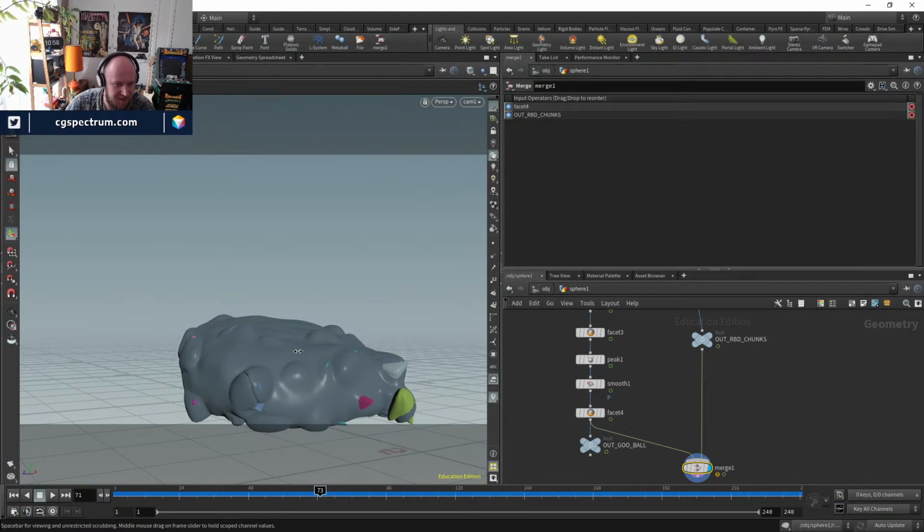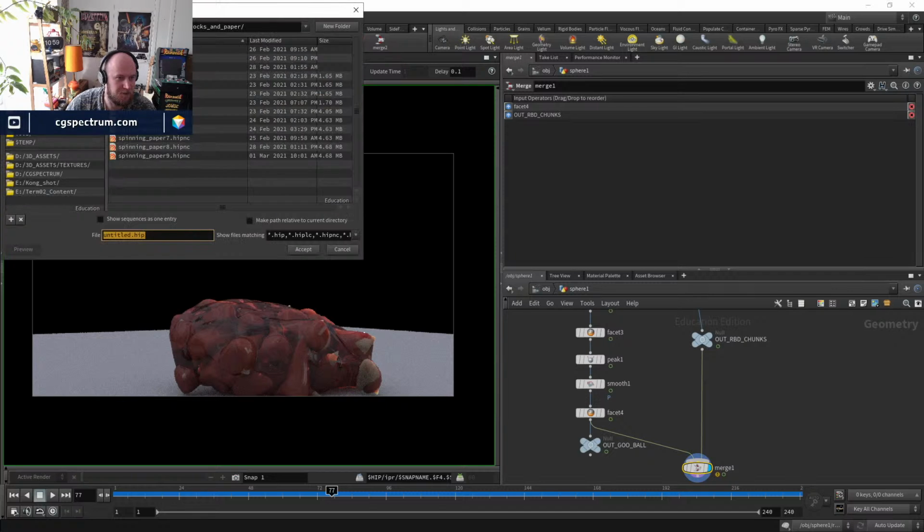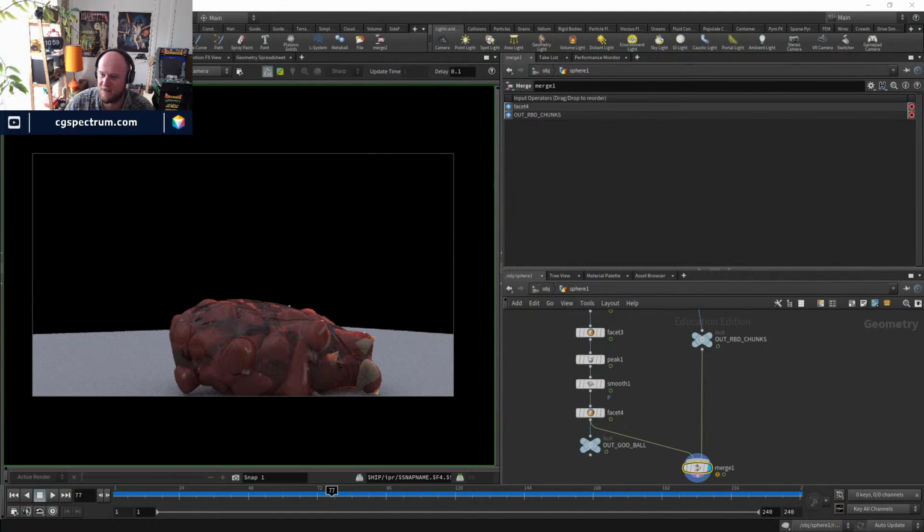All right, I think this is rendering in the background again. It's always something you need to be careful of. Let me just hit escape, and it's probably a good idea for me to save this at this point because it may crash, and that would be bad. So let's call this goo ball. Goo ball. There we go.